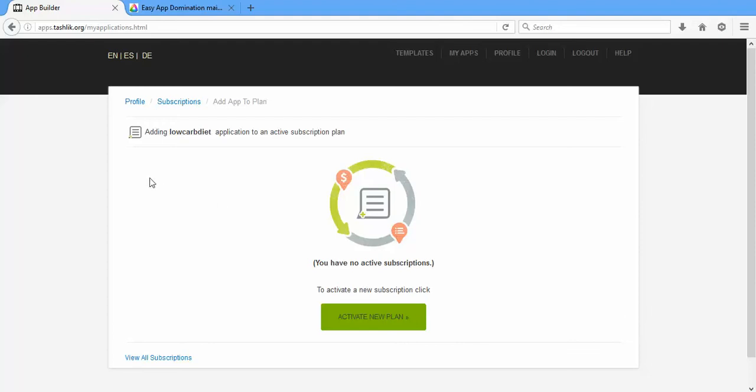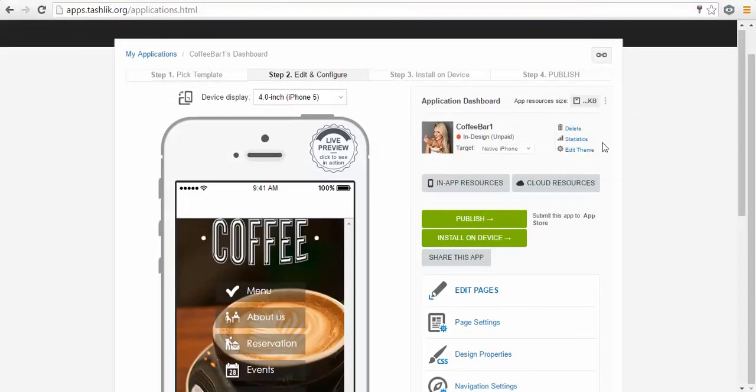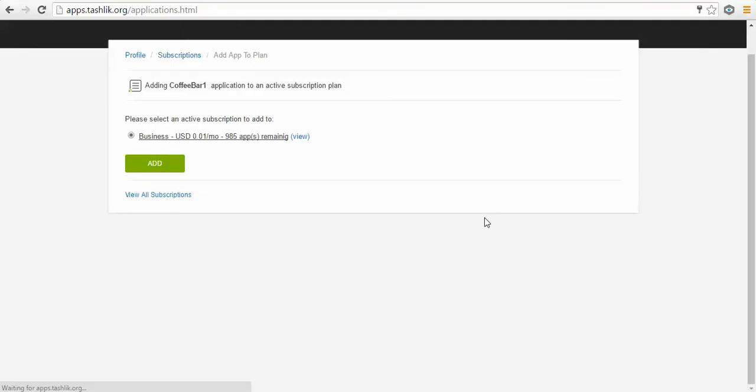So now let's see what will be the case if the plan has been added to your account. Okay, this is another app which we want to publish. So click publish. Okay, and if a plan has been added to your account, then you will get a screen like this. For an unlimited plan, you'll have the option to publish 999 apps. So just select this. You will be selecting just one out of this, then just click add.